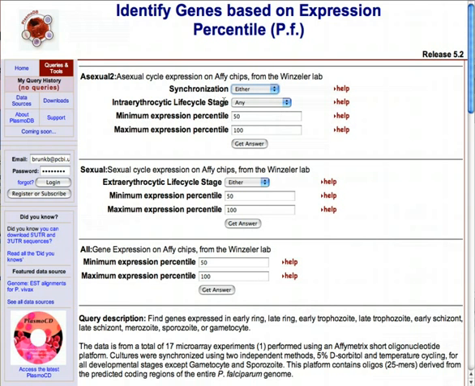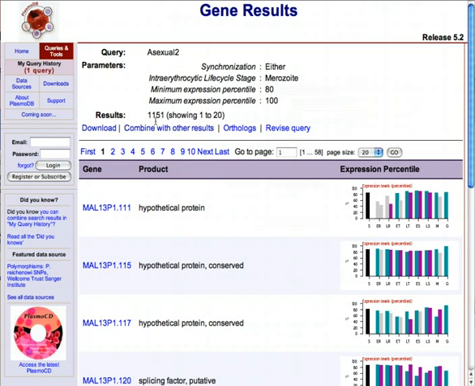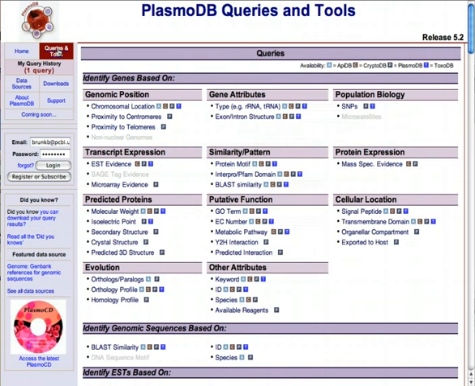We will synchronize in either fashion to give us the broadest range. We choose the life cycle stage, merozoite, and we choose the minimum expression percentile, and let's make that 80 just so that we get things that are highly expressed. Choose get answer. There are 1,151 genes which have expression in the merozoites.